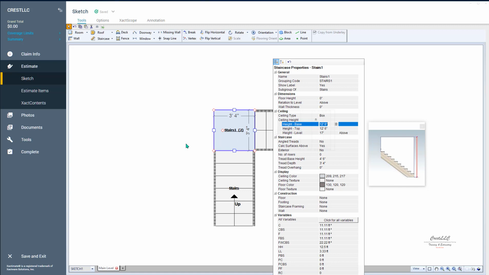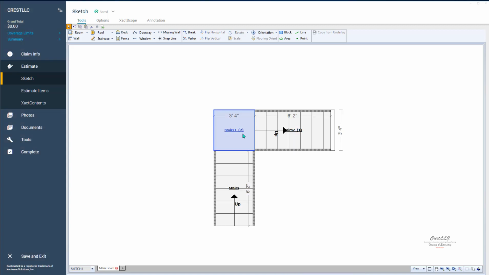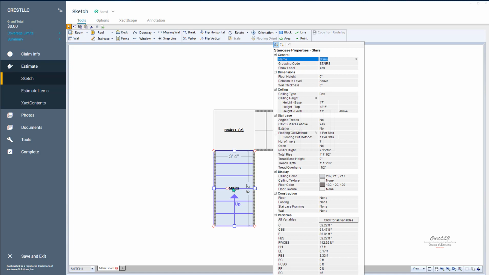Now, there is an error in Xactimate that I've reported, and they haven't fixed it yet, so hopefully they will soon. But one of the problems that you have is when you change the tread base height on the landing, it changes the numbers on the lower stairs. Notice how when I go back to my lower stairs, it changed my 4'6" to 4'7.5". So I'm going to change it back to 4'6".